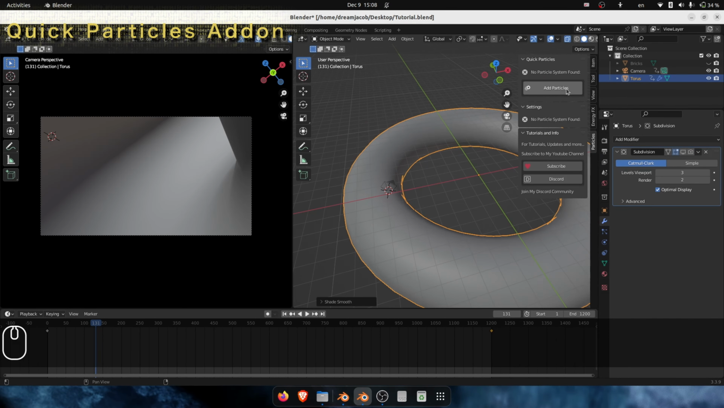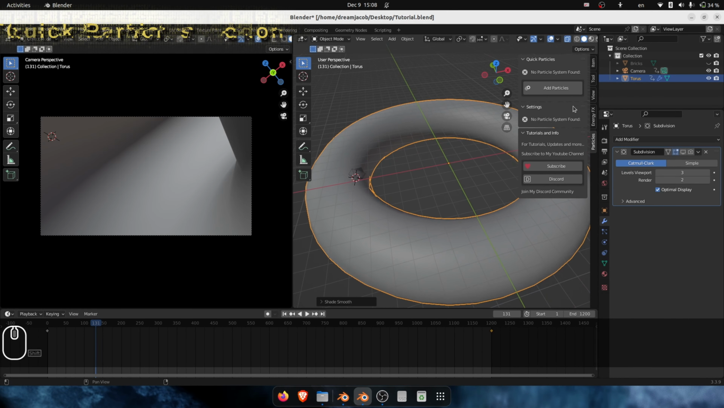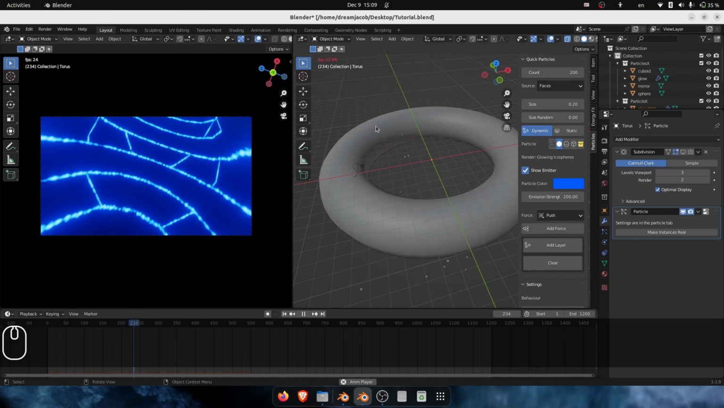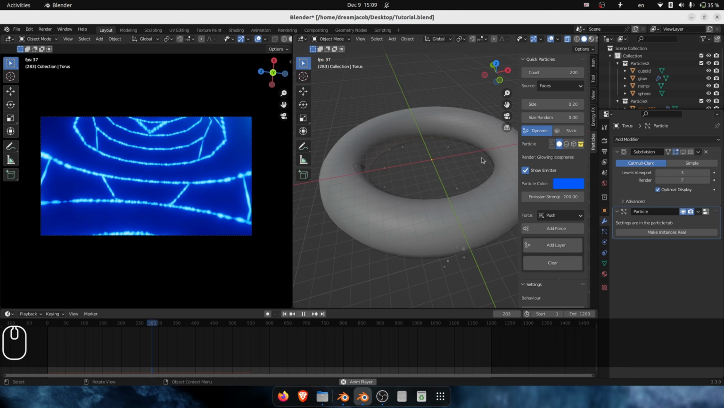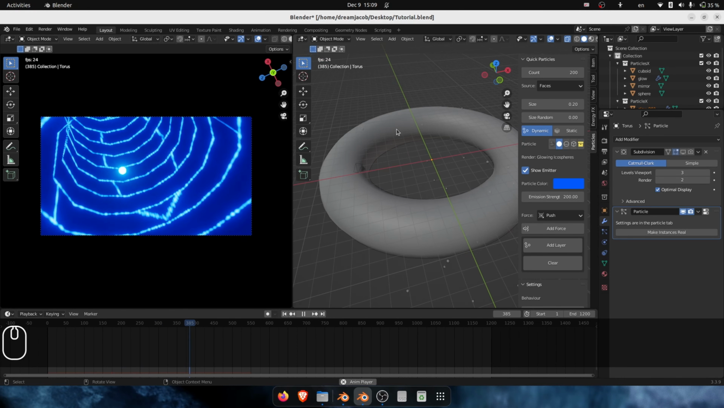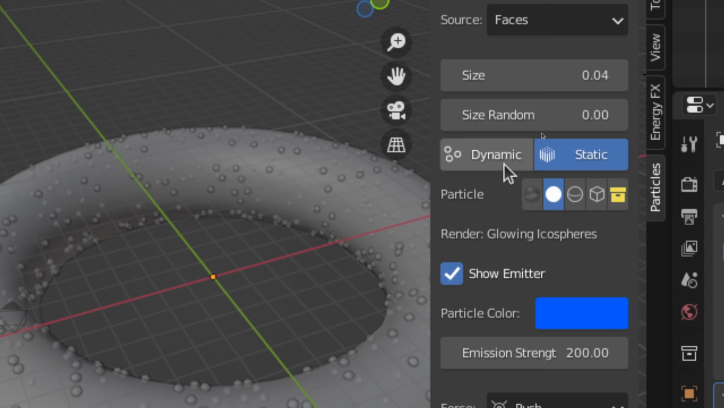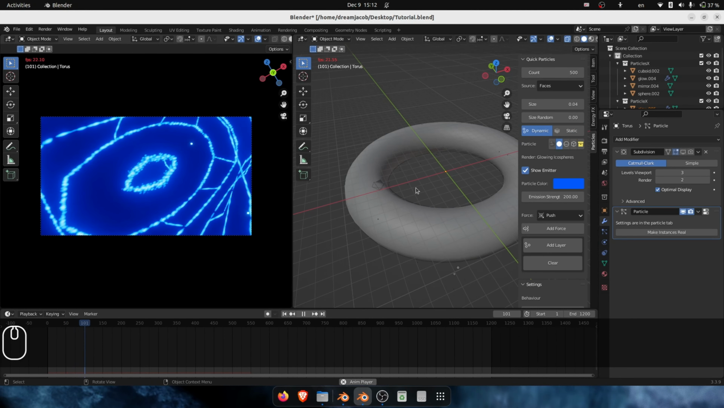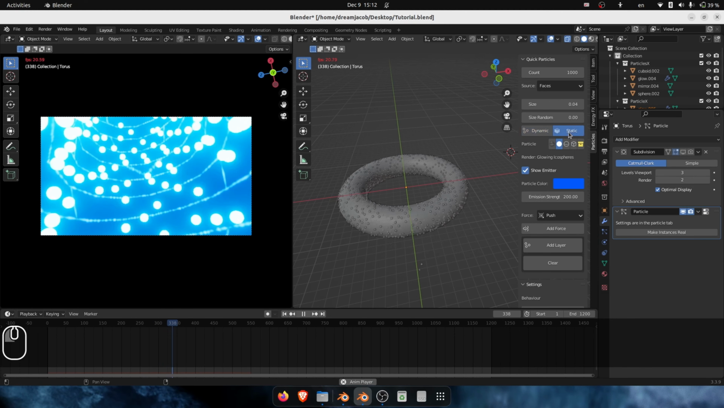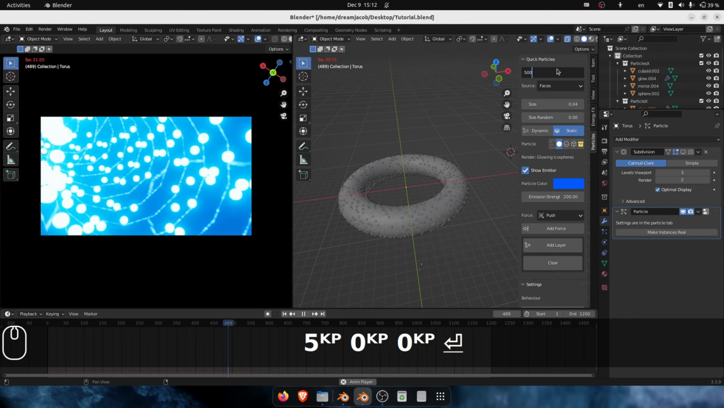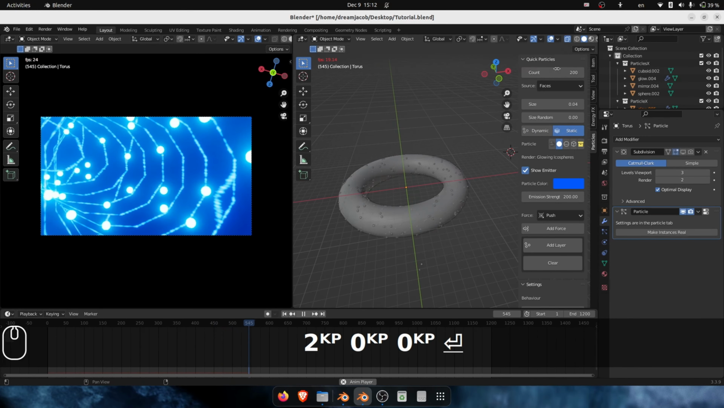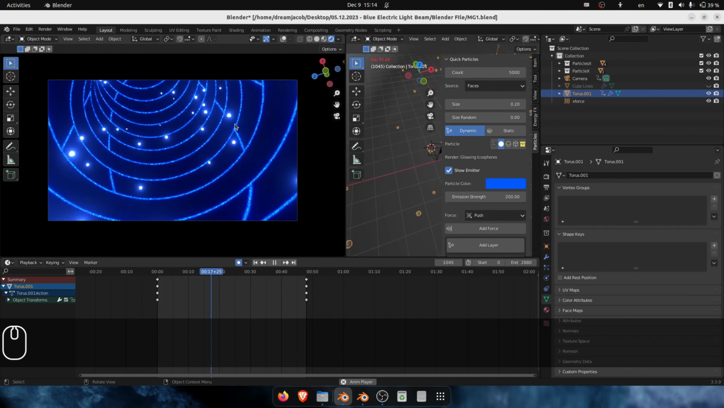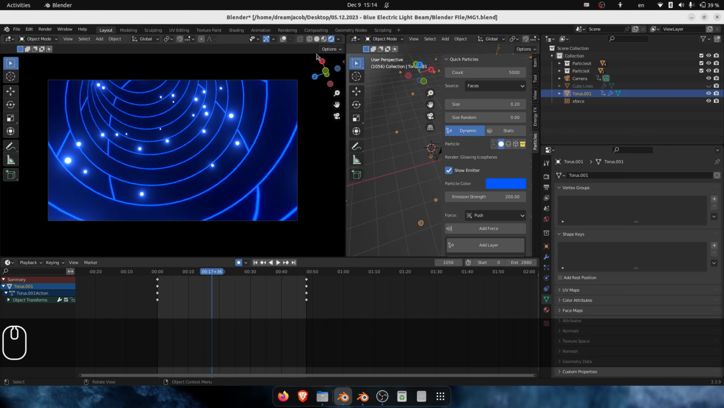Also, I took the quick particles from the Bcon add-on elements. We want to put the particles on the torus. Add particles, this is also very nice. You can put a force so it will look like they're flying in cyberspace. I prefer the static; dynamic is like they are falling or flying in the air. Let's put 5,000, maybe 200, and make them a little bit small. Okay, it looks nice, but we can add one more thing.